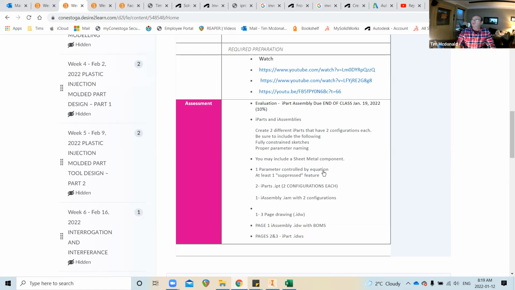You will have a parameter controlled by an equation. You will use at least one suppressed feature. So you'll be creating 2 iParts with 2 configurations each, and one assembly that will have 2 configurations as well. So this will become an iAssembly. Overall, you will be handing in one 3-page drawing. Page 1 will be the assemblies, the iAssembly, so 2 iterations of your iAssembly. And pages 2 and 3 will be the iPart IDWs.